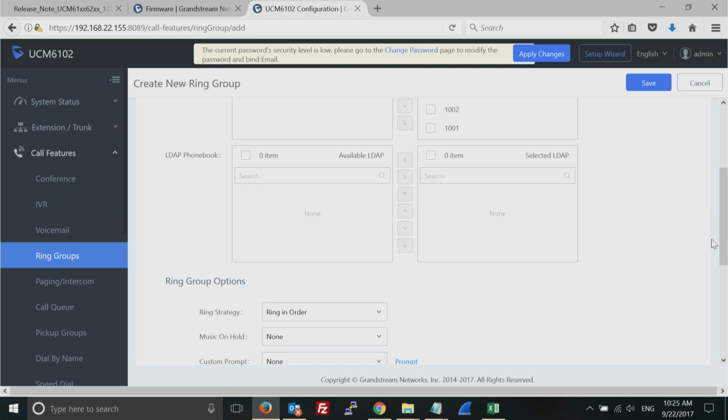You go to LDAP, and then you're going to enable some options, point both UCMs, and then the extensions on the remote UCMs are going to be synchronized with the main UCM, and then you're going to see here extensions that belong to a remote UCM. And those extensions can also be part of the ring group.